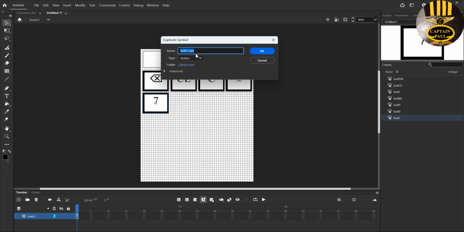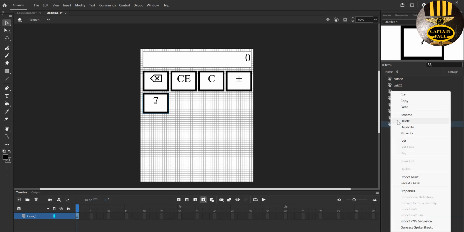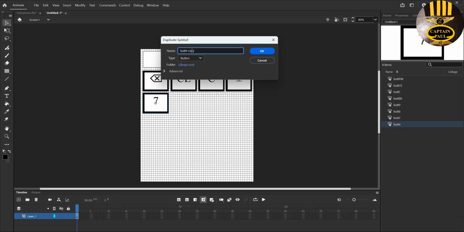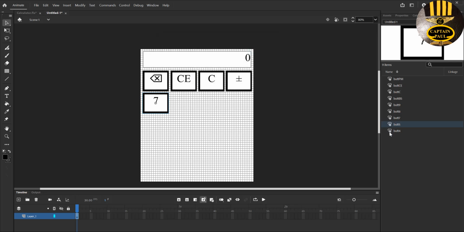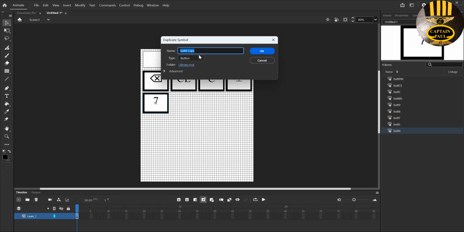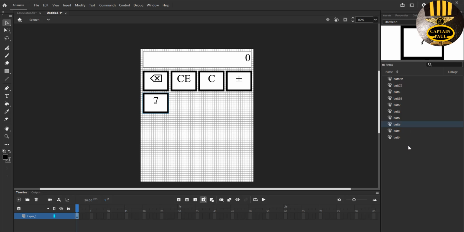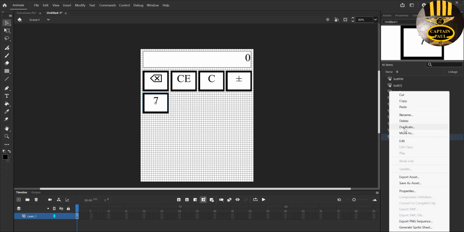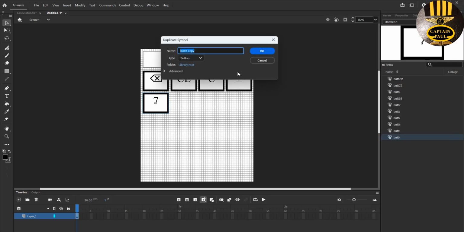Then we want one for 4. 5. 6. I will want one for plus minus. Oh no, for plus, not plus minus. So we can just call that addition or plus, whatever. Plus.